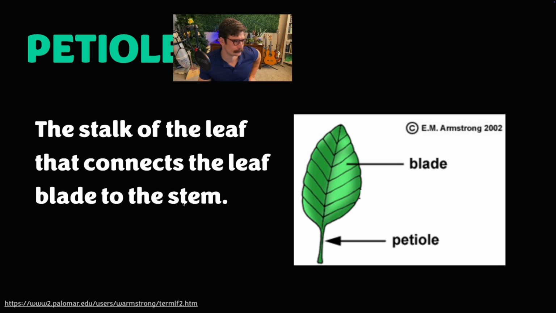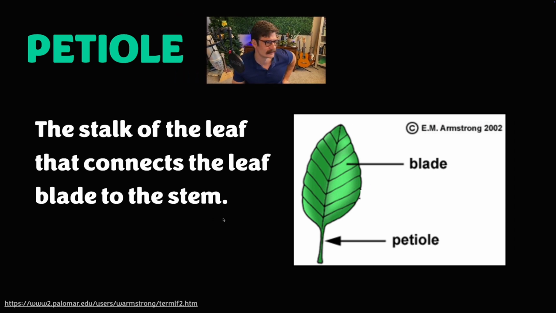The petiole. The petiole is the little piece of leaf tissue that looks like a stem that connects to the stem. So the leaf has the flat part called the blade, and it has the little stick part called the petiole. It's the stalk of the leaf that connects the blade to the stem.